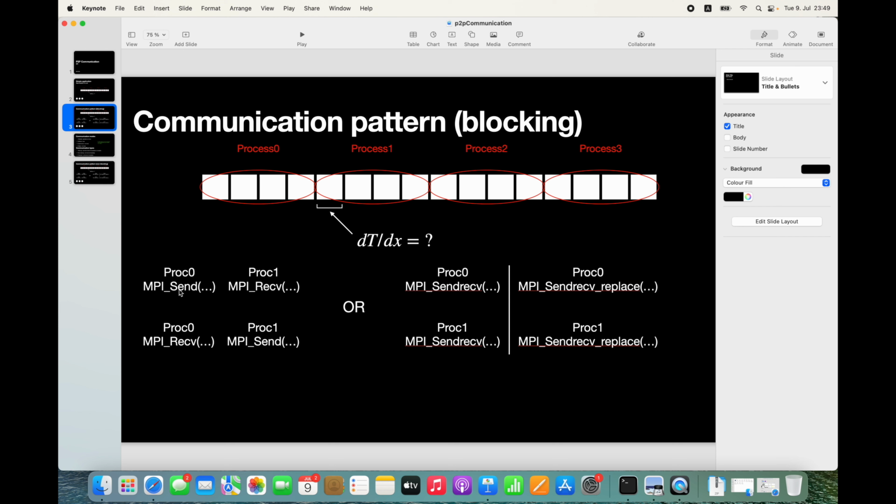Right after the send operation is completed, which means that the send buffer is safe to be manipulated, that is the time that the MPI send is going to return the control. And for that to happen, of course, there needs to be a corresponding receive call.